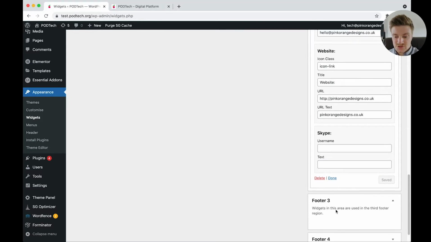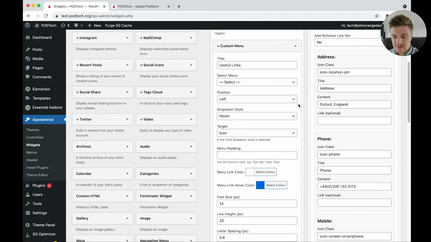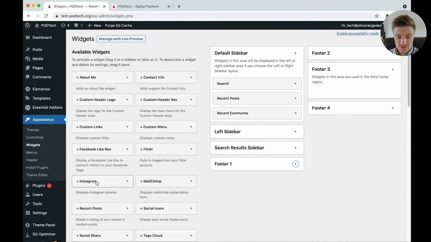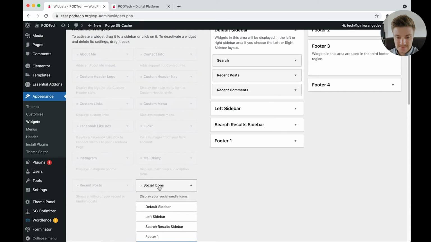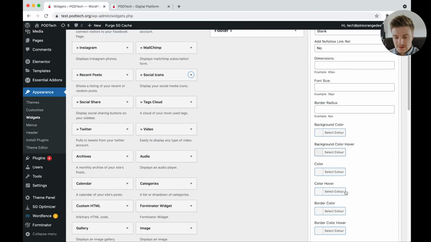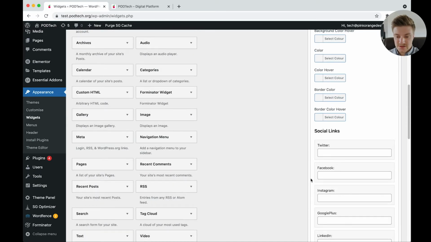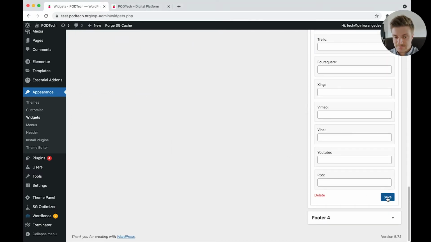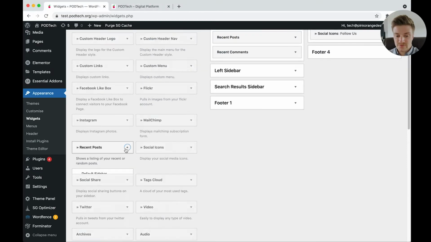Next, we're going to add our social media icons to footer 3. So let's just minimize some of this so that we've got some space to work with. So on the left hand side, let's search for social icons, which is here. Footer 3, add widget. And all this is okay. We're going to add our social media links here. So you want to get the link from your Facebook page, and just paste that in here. If you have Twitter, do the same. And that's everything for that. Click Save. And then in footer 4, we're going to put recent posts.